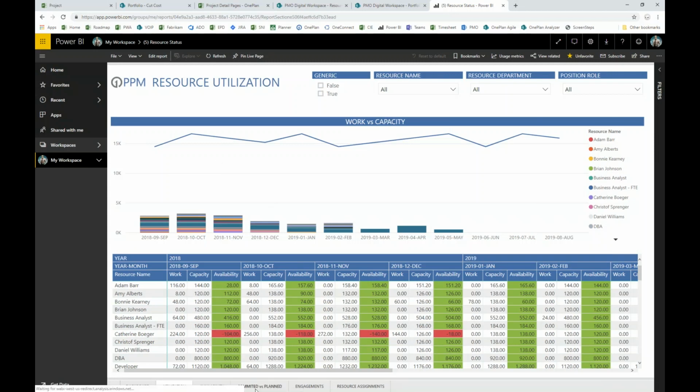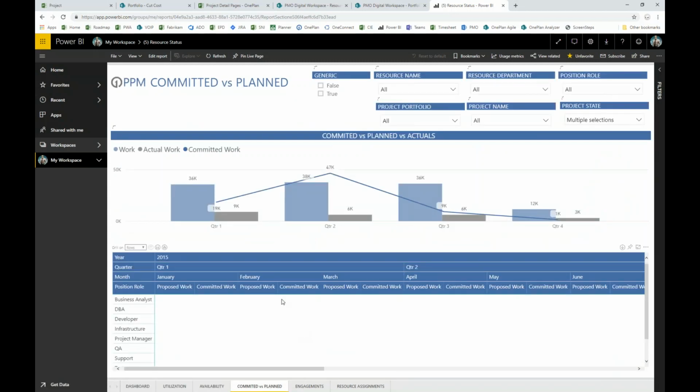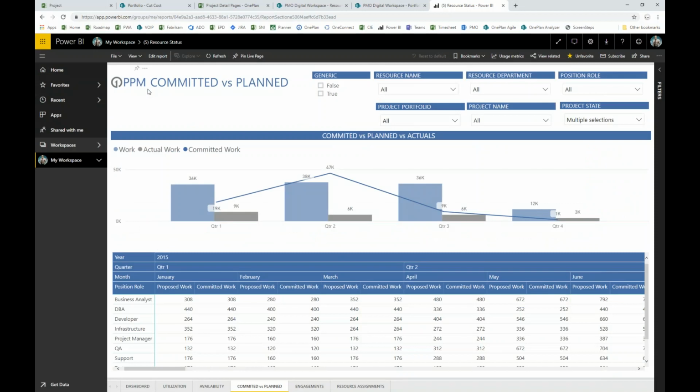And then finally, committed versus planned shows us that decision point around which projects have been proposed, which ones are committed, and what the impact on those various resources will be as we consider or look forward in time and think about a portfolio of proposed projects.